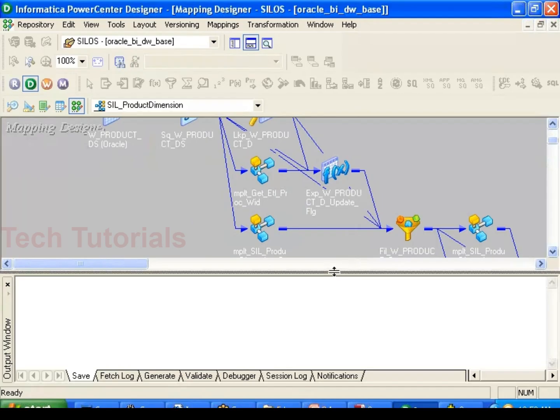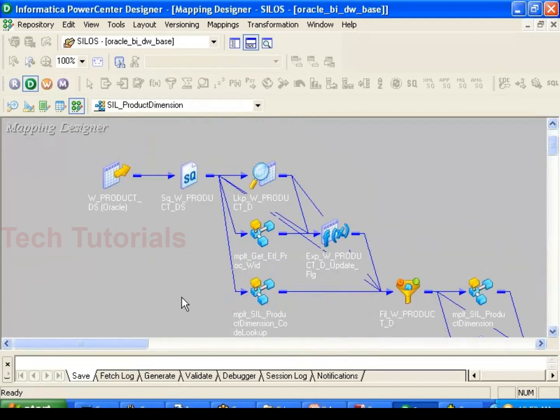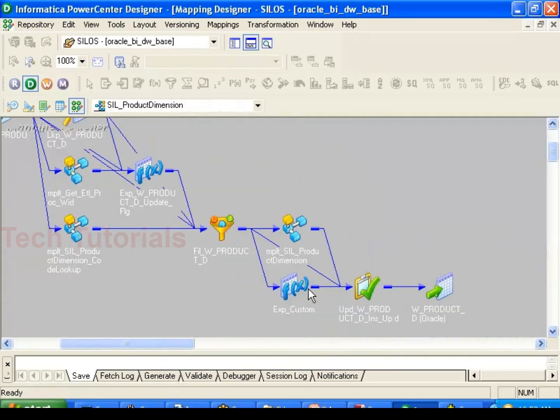This is the mapping I have in my hand. How many days do you require to understand this mapping, what they are trying to do? Saujanya, I am asking you. At least 2 to 3 days. Yes, that is the correct answer.